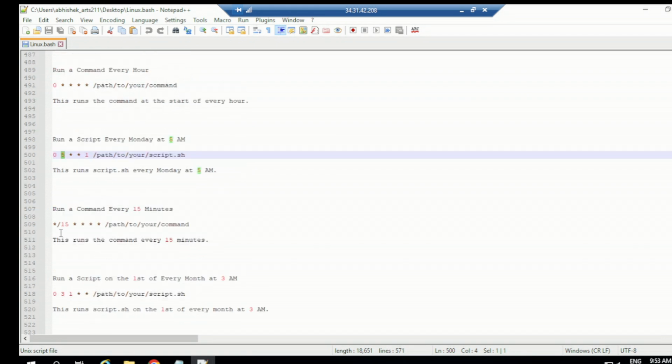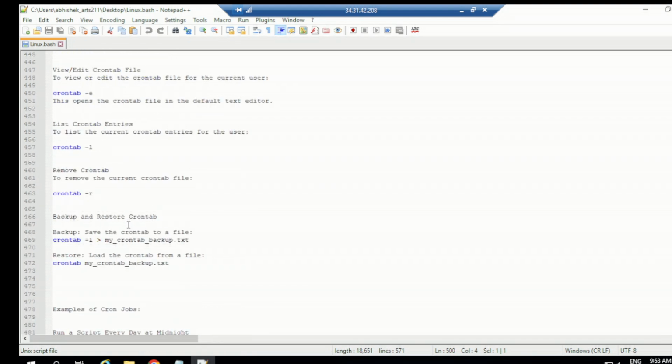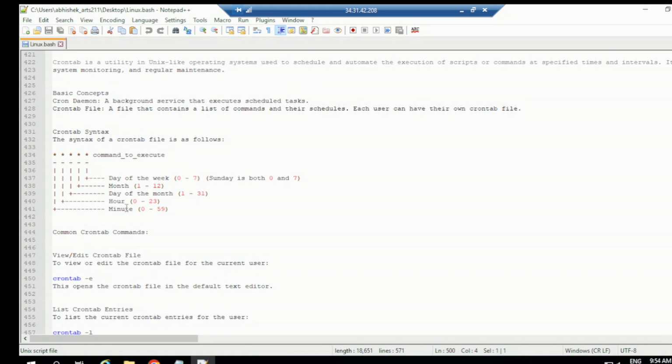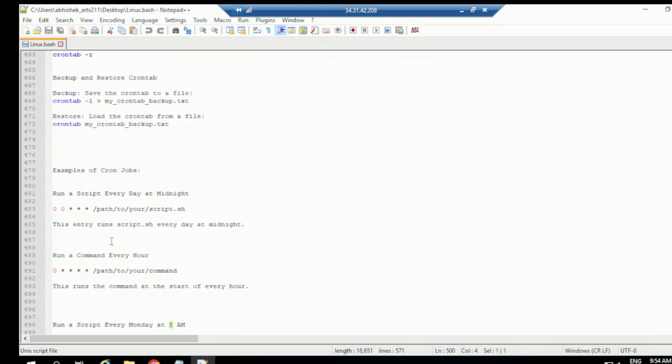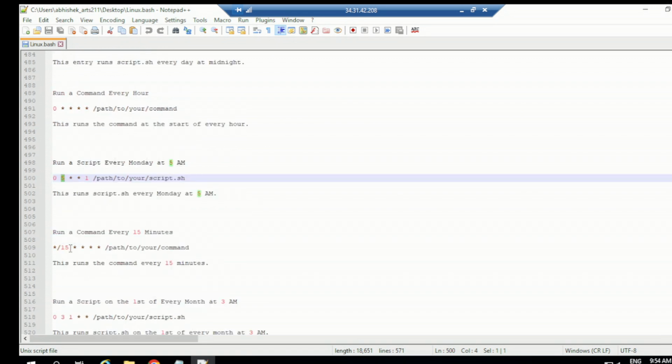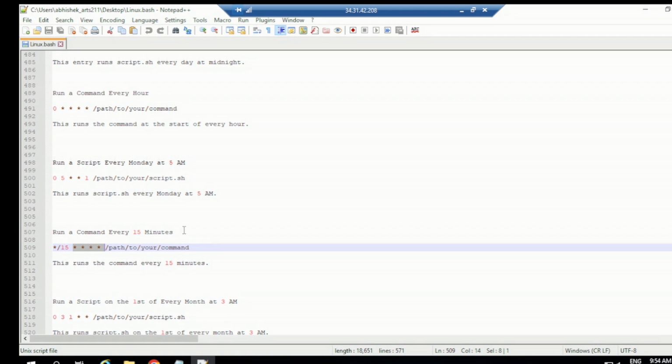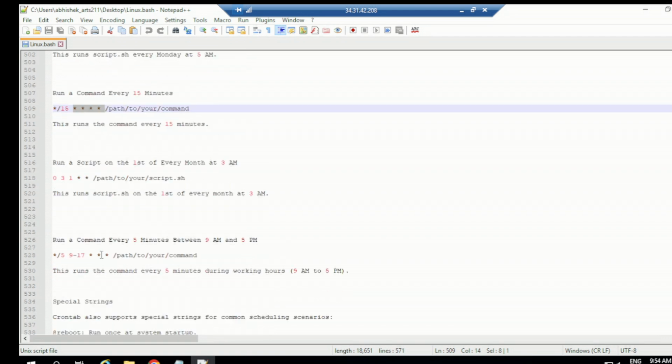So you can put star /15, so you can run a command every 15 minutes. If you can see this, the first one is showing the minutes 0 to 15. So you just need to tweak this only, because you want to run the script every 15 minutes. So you just need to use star /15. Every 15 minutes, not at 15 minutes, every. You give star /15 and keep the rest as it is, so it will run the script every 15 minutes. You have to understand this.